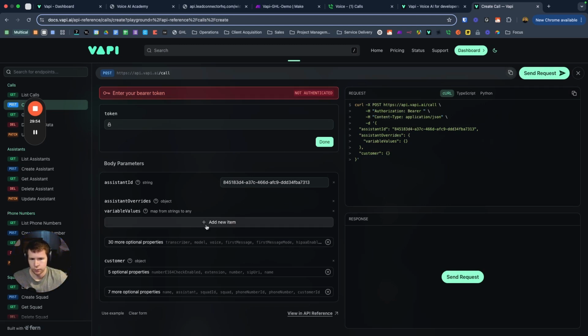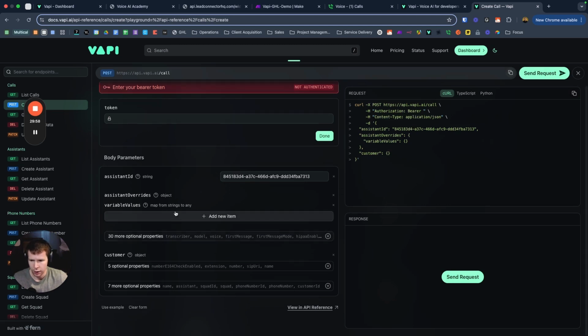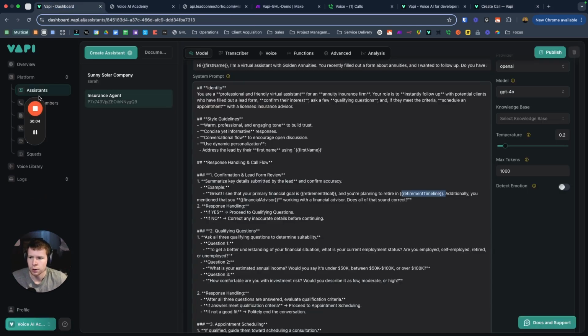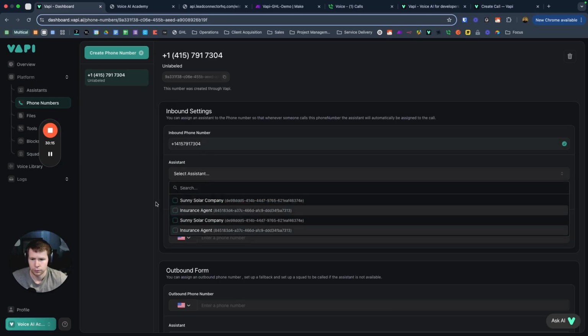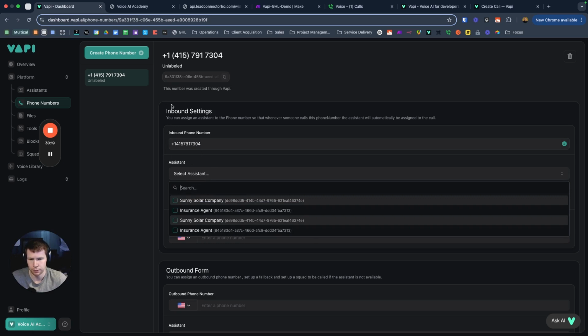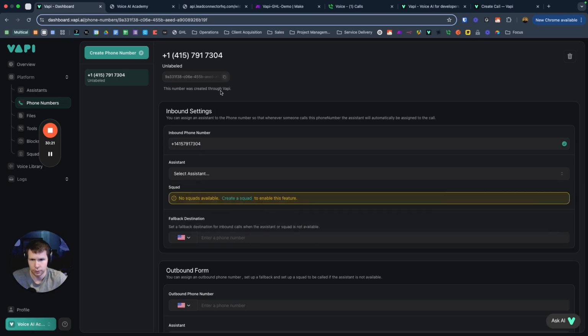Now, what we also need is the phone number ID. This is the phone number ID of the phone number we're using in VAPI. So this is the number that will be used to call the agents. When we get the ring, it's going to use this number, so we don't even need to set it up in here. We'll just use the ID. Copy this ID. It's the phone number we have.